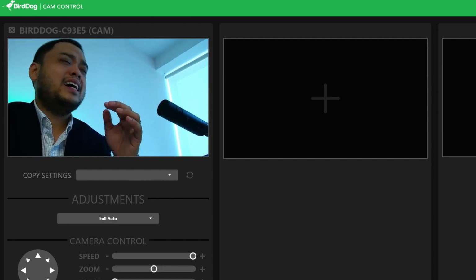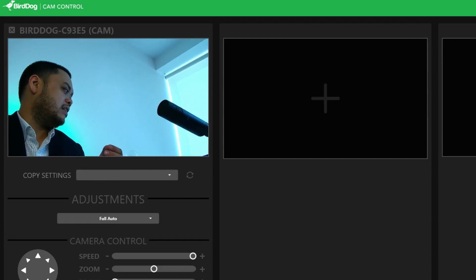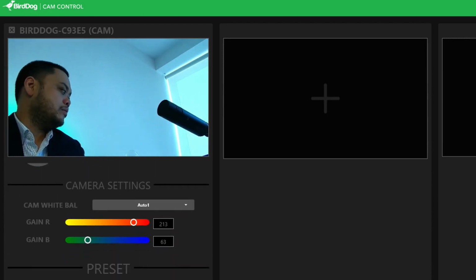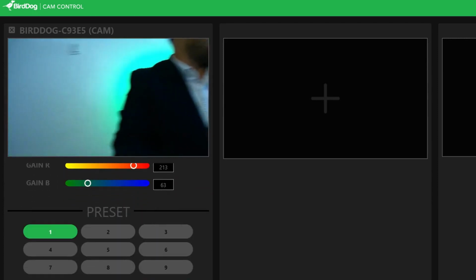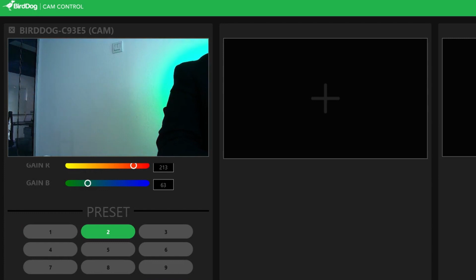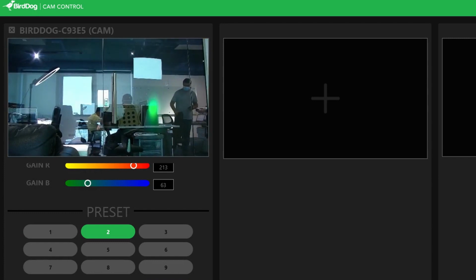I can tilt it, I can pan it, I can recall the settings that are available in here. I'll just press this and then I can run different presets that I've already set in the camera. So these are all available in our BirdDog cam control.